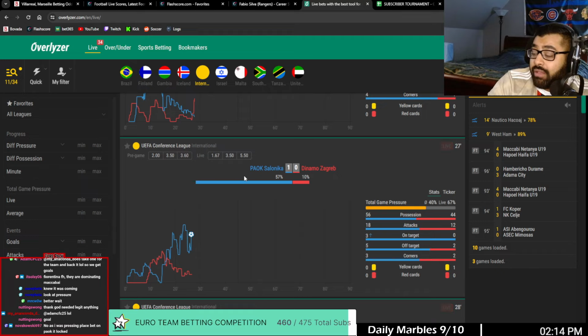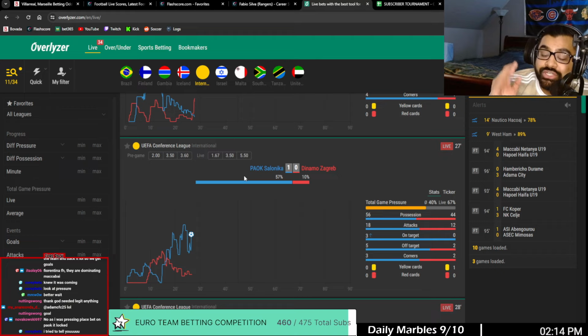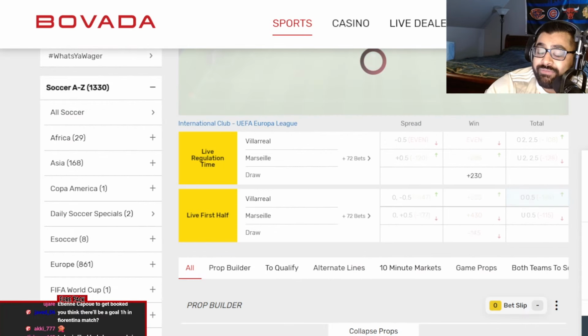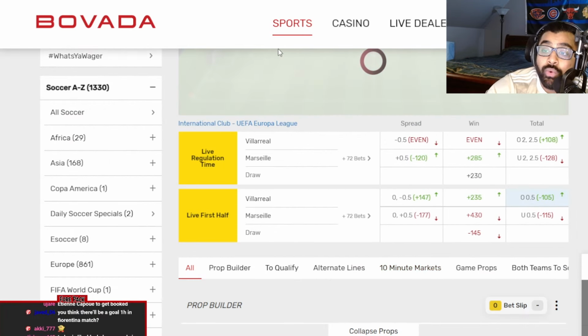It had it on Pauk for a while, and as you can see, the pressure on Overlyzer does deliver the goal on Pauk. I had it in my parlay, so I wanted to wait a little bit longer for it, but there you go. Over 0.5 first half in Villarreal Marseille at about 1.95.